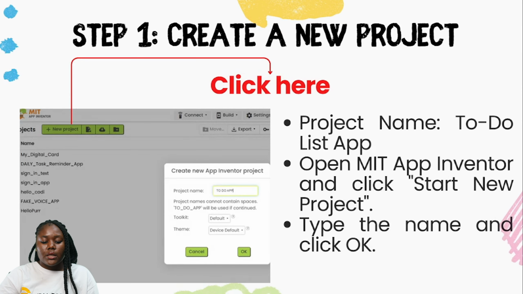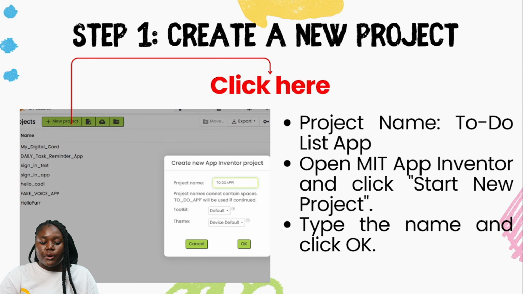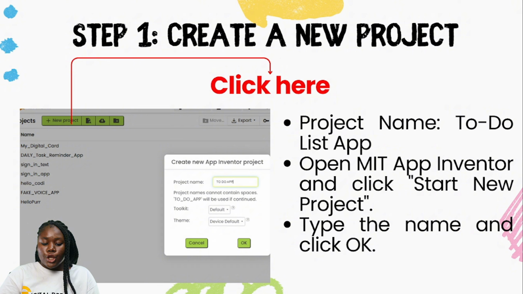So the first step, of course, we are going to take is to create a new project. And we're going to name our new project To-Do List App. All right, so you do that, of course, in your MIT App Inventor. So you click on start after you must have typed in the name.